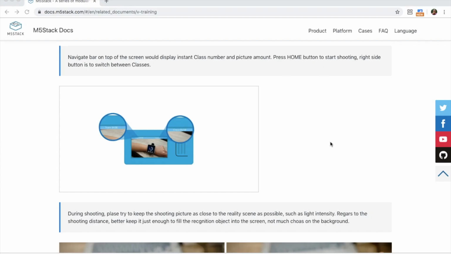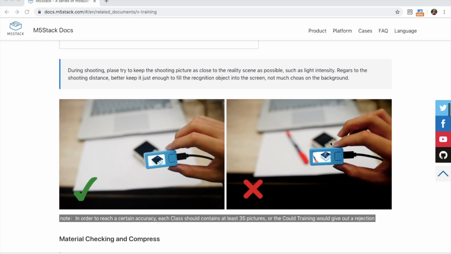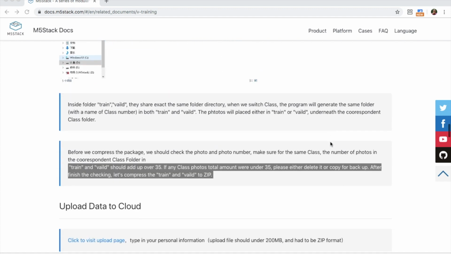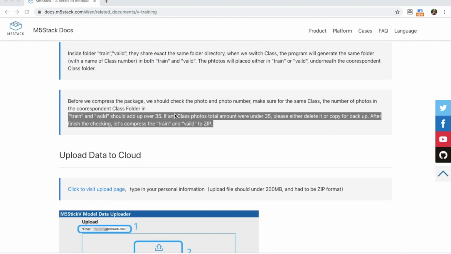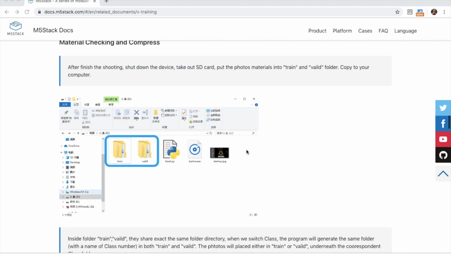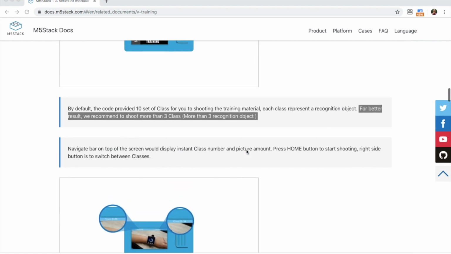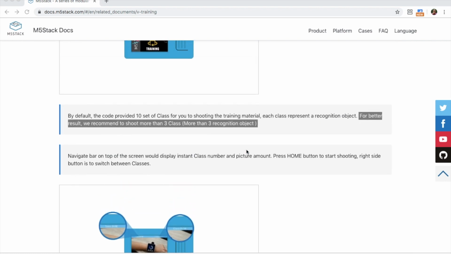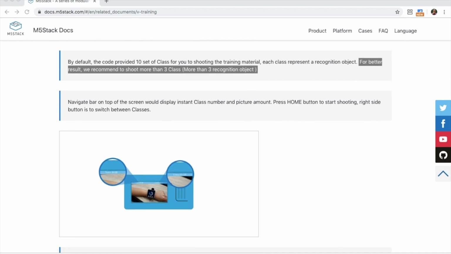The documentation recommends that we take a minimum of 35 pictures per object, and a minimum of 3 classes is required by the Stick-V training cloud platform. I would recommend, however, taking more than 1 class per object that you want to be recognized and taking more than 35, as occasionally these files can get corrupted or just don't appear in the folder.